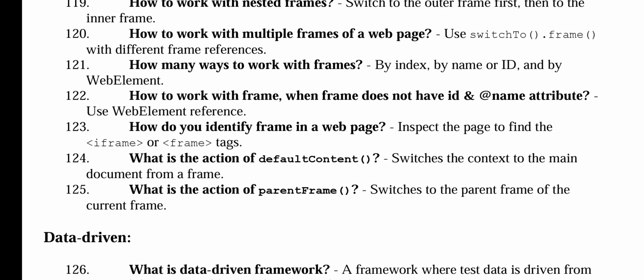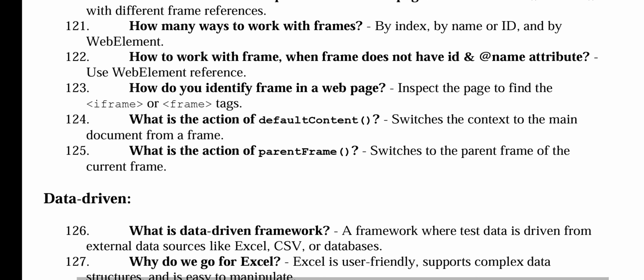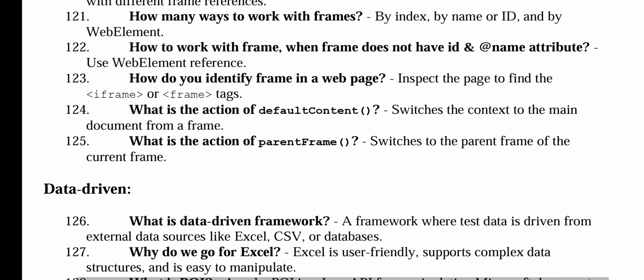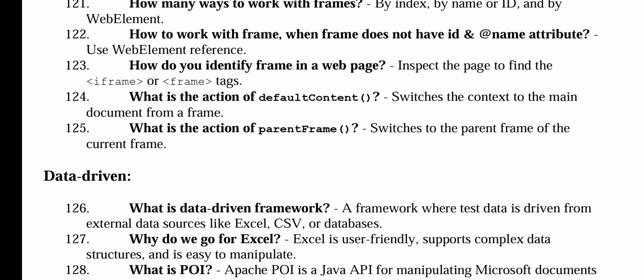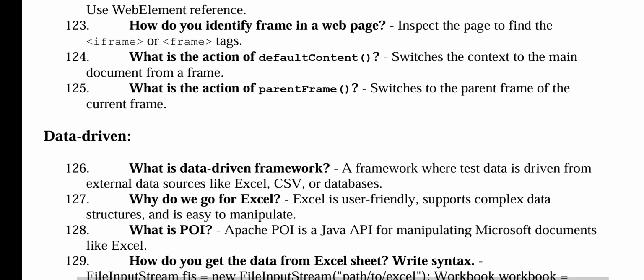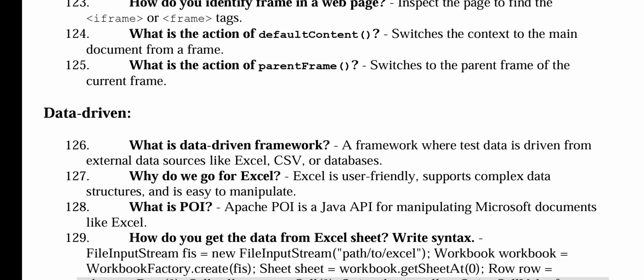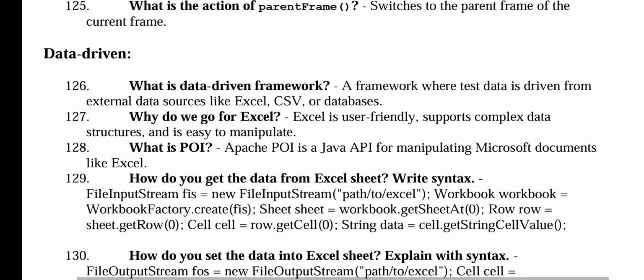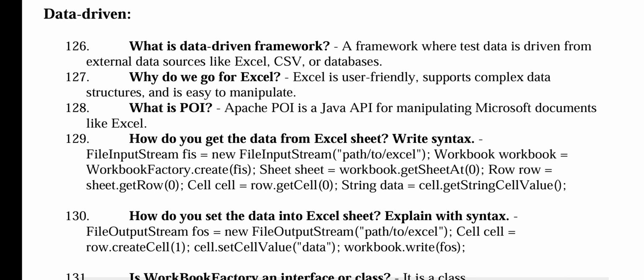How many ways to work with the frames? How to work with frame when frame does not have ID and name attribute? How do you identify frame in a web page? What is the action of defaultContent? What is the action of parentFrame? And the next set of interview questions are with respect to the data driven.